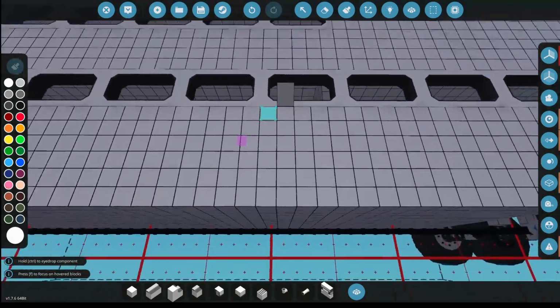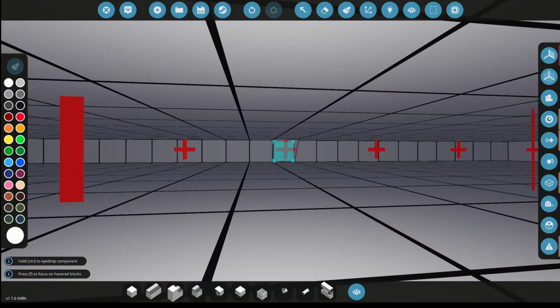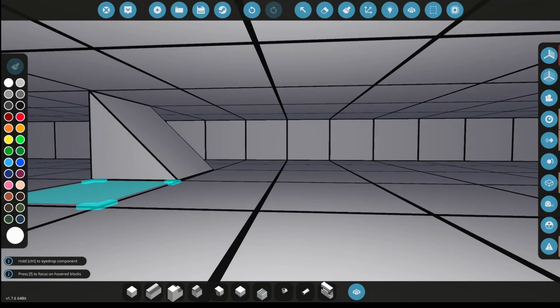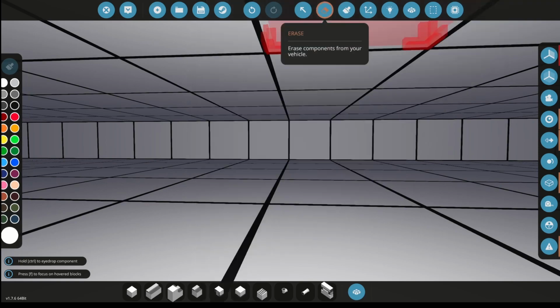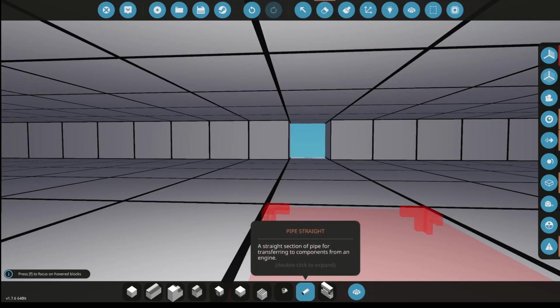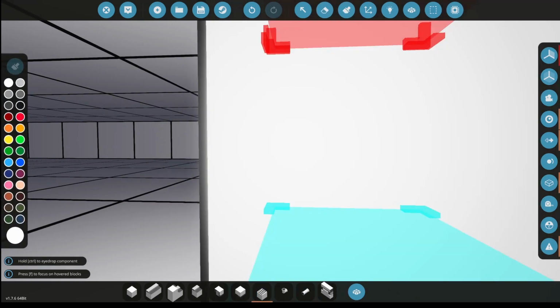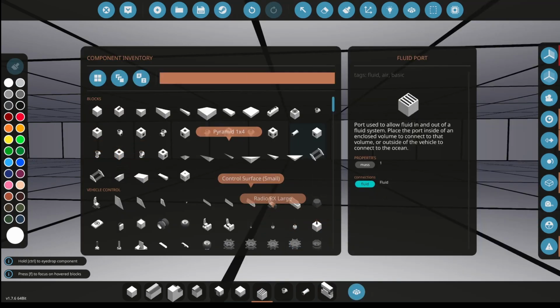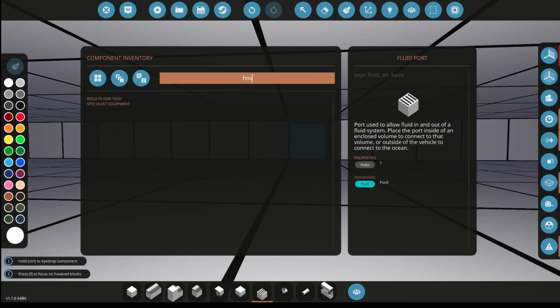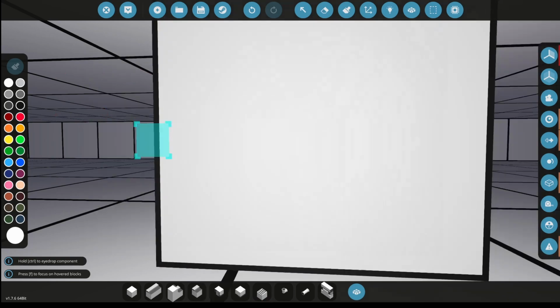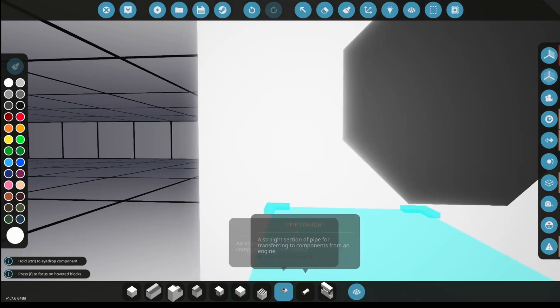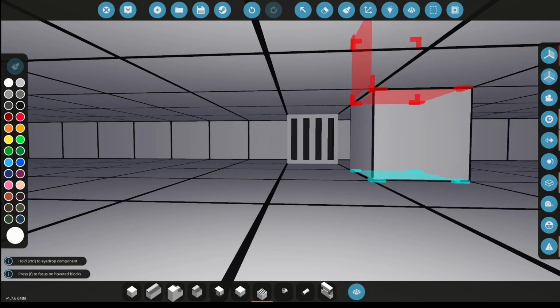Refueling. So let me go stick my head in here. This is the fuel tank. So let's go and put it here. Let's put an opening here. Fluid port. No, not fluid port. Silly. I need a hose anchor. Hose anchor. Fluid hose. Okay. And then a fluid port.